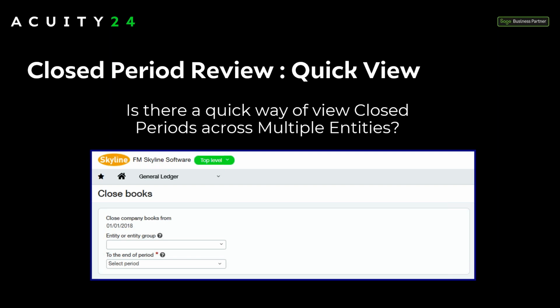Okay. So, close period review. Another common question that comes up in support is someone trying to post transactions and they're unable to. They get a message saying that the period is closed or posting into the incorrect period. Or you're trying to submit VAT and you need to ensure that your period and all of your ledgers are closed first. And especially if you're a multi-entity company, it can take quite a lot of time.